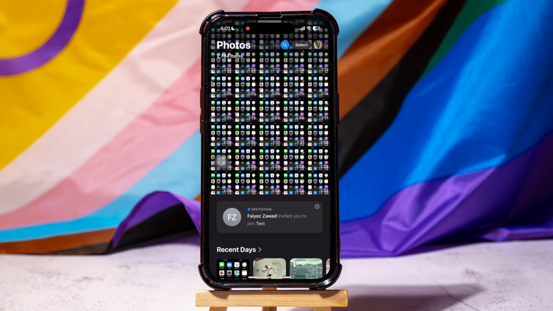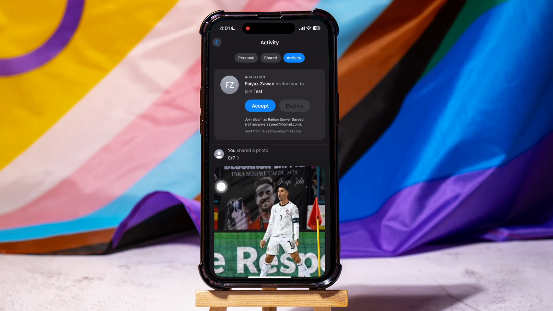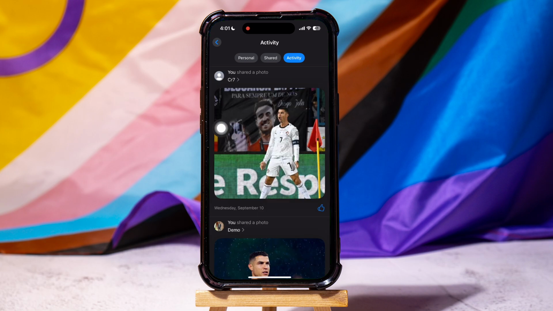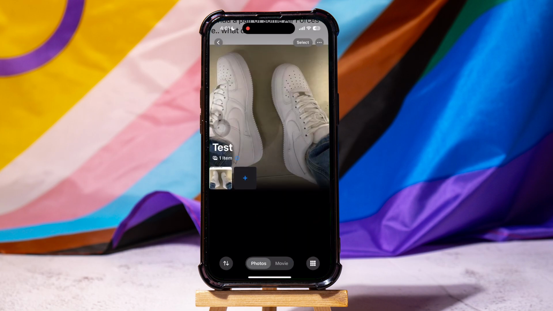As you can see, you have already received an invitation. Tap on the invitation to open it. Then, tap on the Accept to join this shared album. Tap on the album to view it. Following these steps, you can easily accept shared album on iPhone.